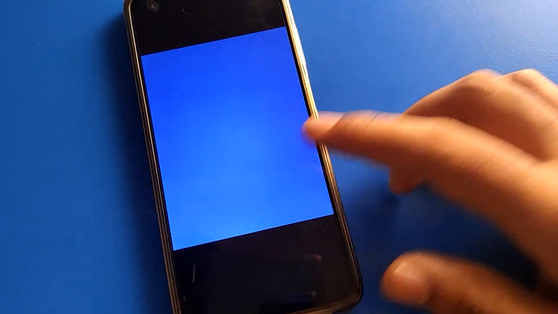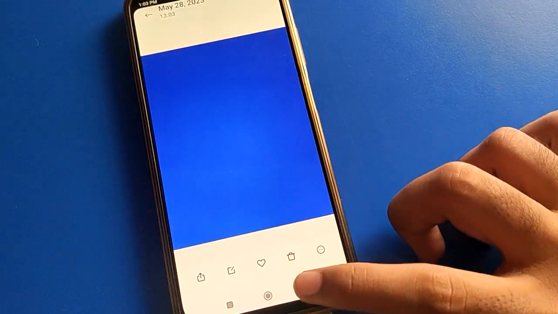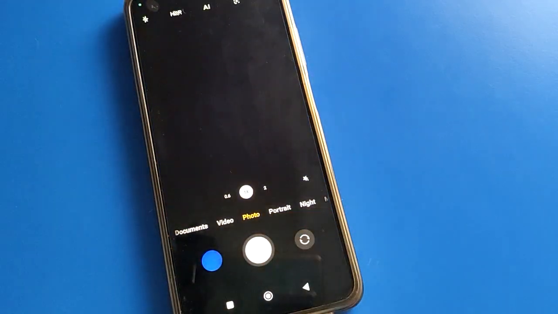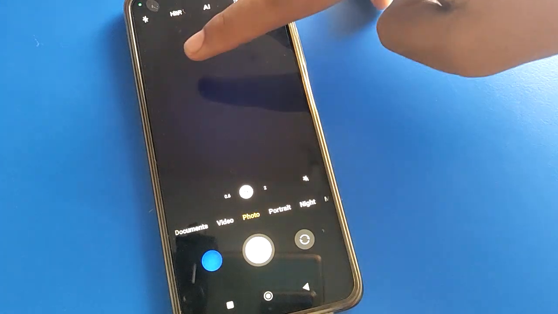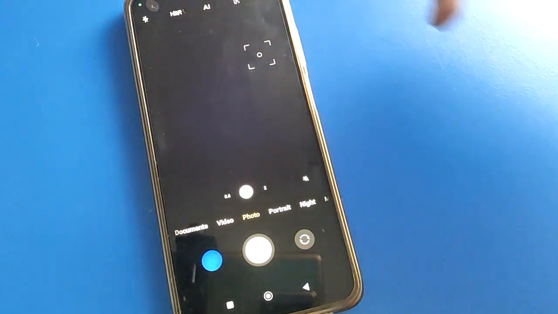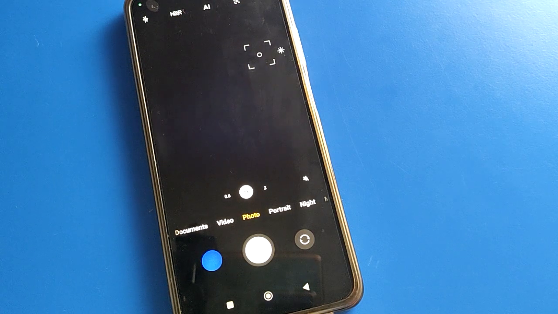So like that friends, you can turn on tap to take photo and use it. And friends, if you tap here, you can take a photo. So friends, we will not tap here, we will tap here on the screen. Friends, tap anywhere and you can take a photo. The photo will be clicked automatically. So like that friends, you can turn on the tap to take photo setting.